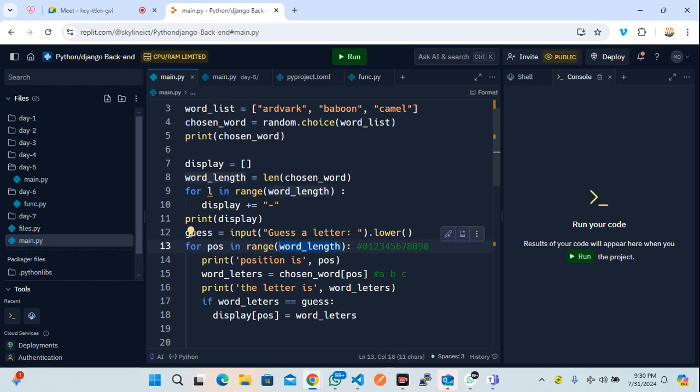So the length here returns an integer. This integer is the total length of the word the computer generated. You can see it here. We assign it to a variable. So to get the position, right?